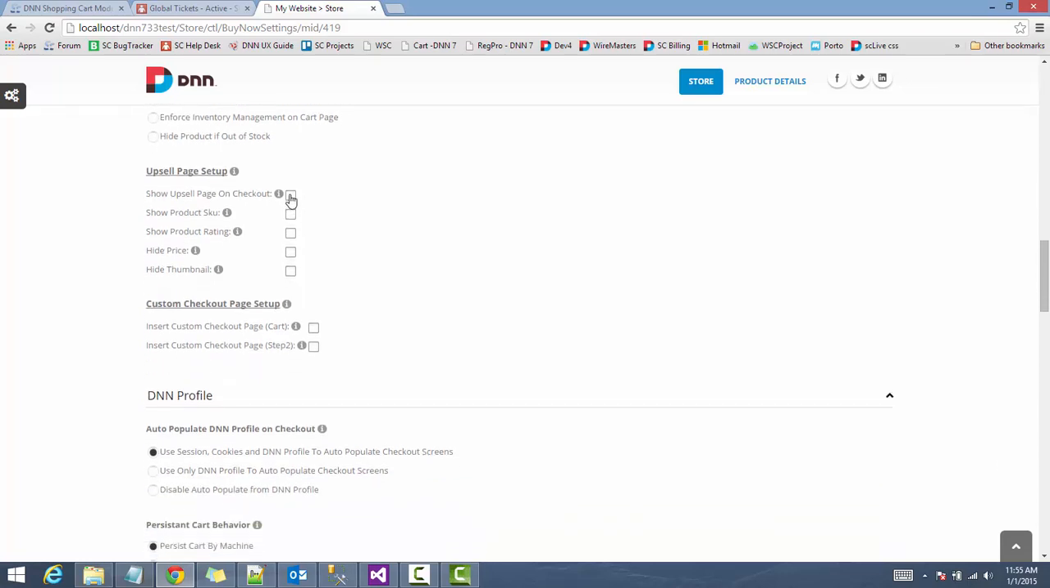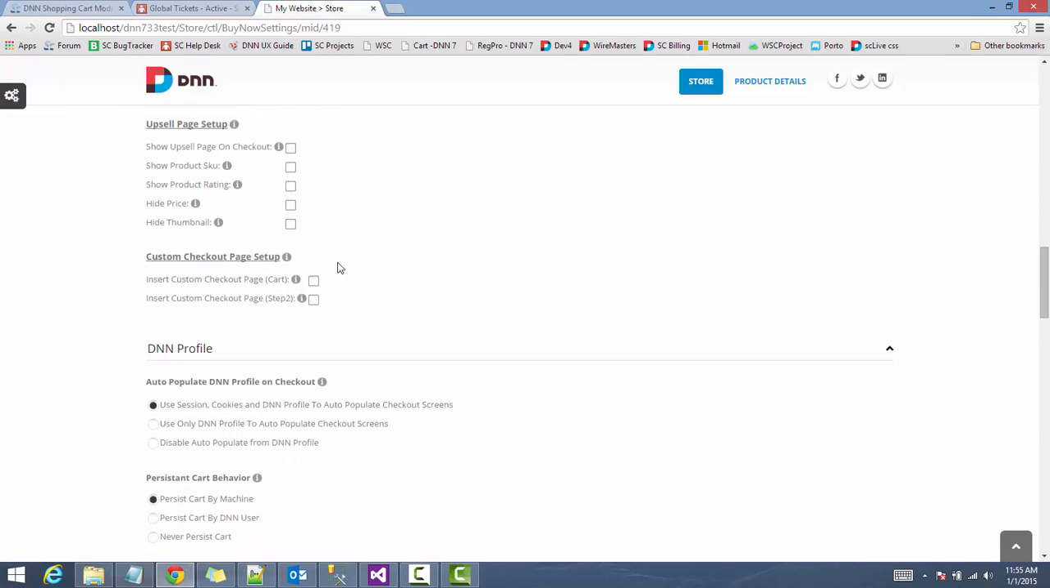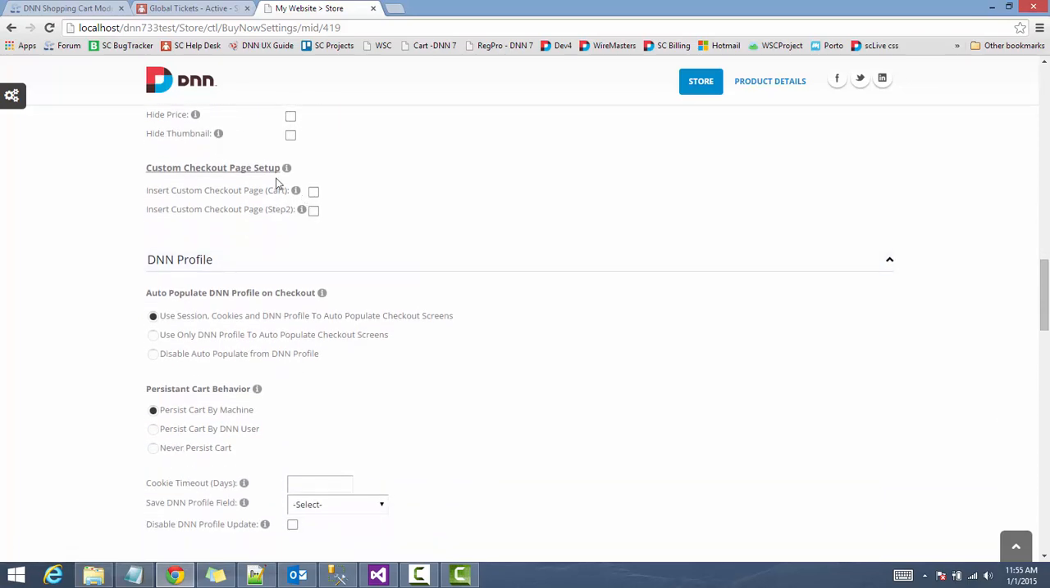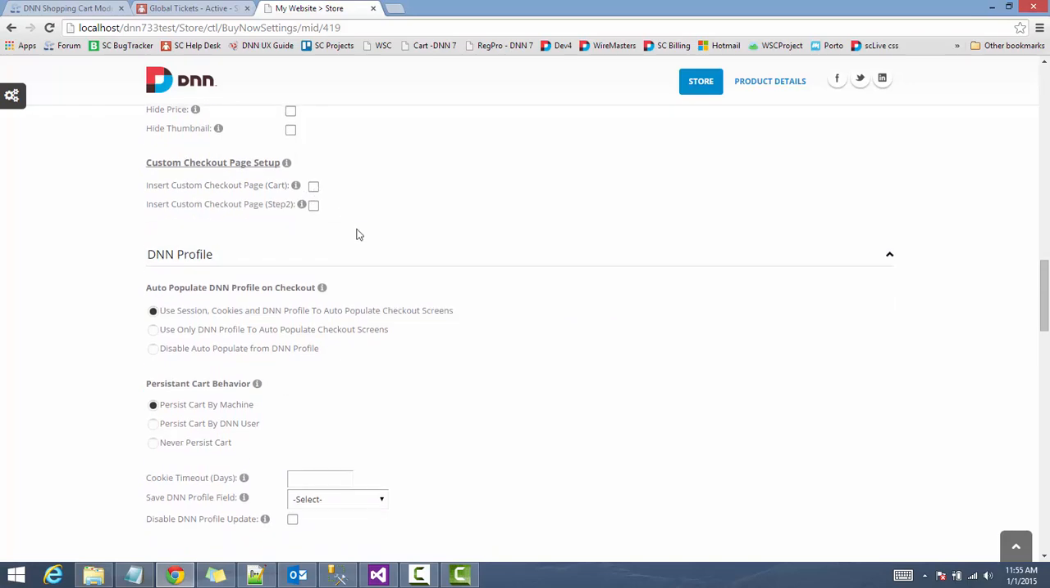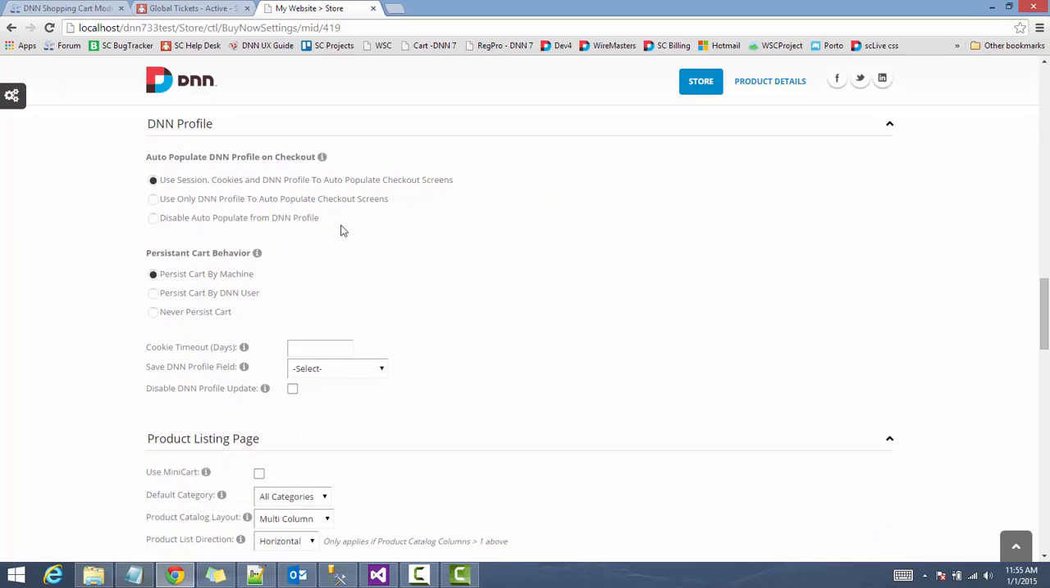The upsell page is a page that's displayed during checkout that cross-sells products to the user. And you can show or hide certain fields for the upsell page. Custom checkout page allows you to insert a custom page during checkout that you create. The DNN profile basically lets you control how the screens are auto-populated during checkout.